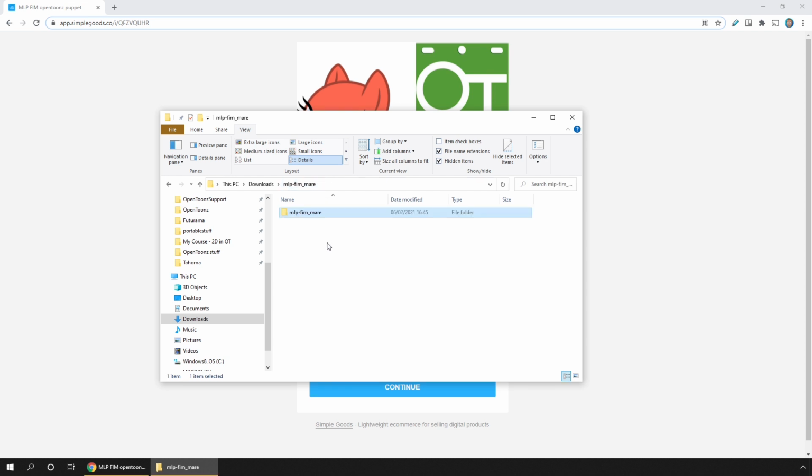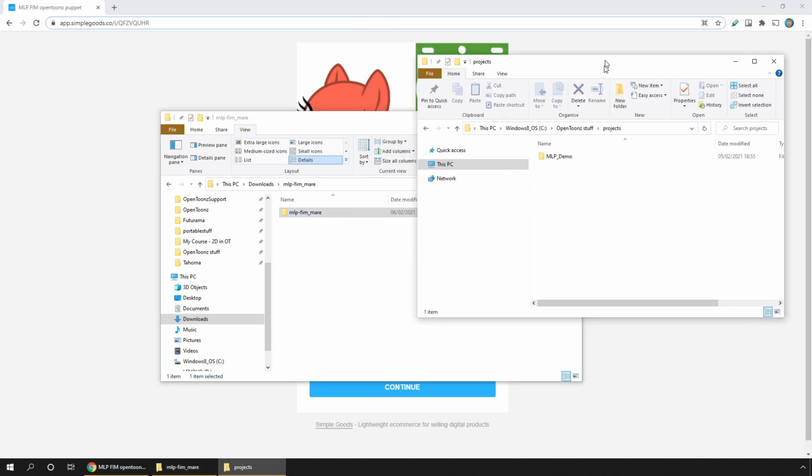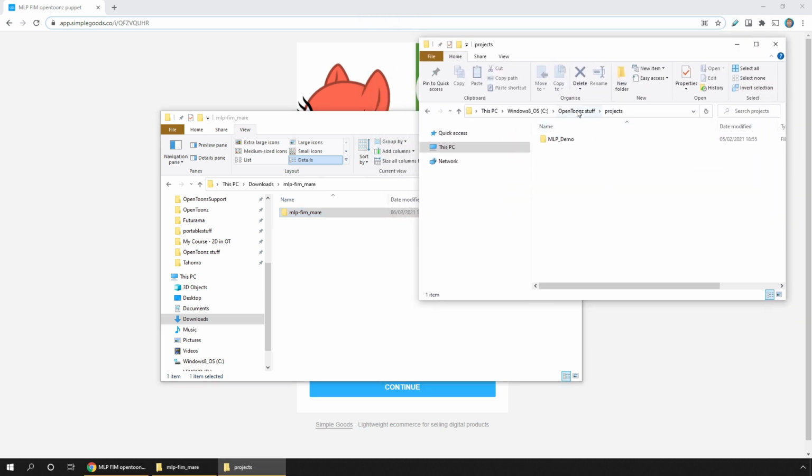So if we just copy this project file into my OpenToonz projects folder, which if you remember from last week, is stored in my OpenToonz stuff folder. So I'll just drag that in. So then I can just run up OpenToonz and take a look at this project. So let's do that.